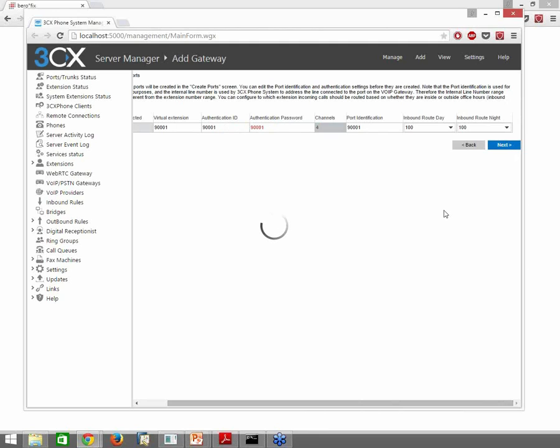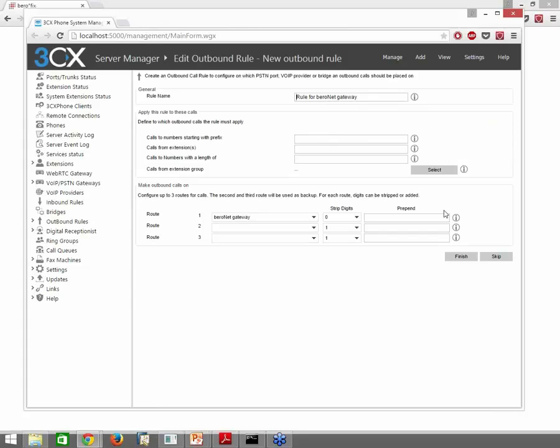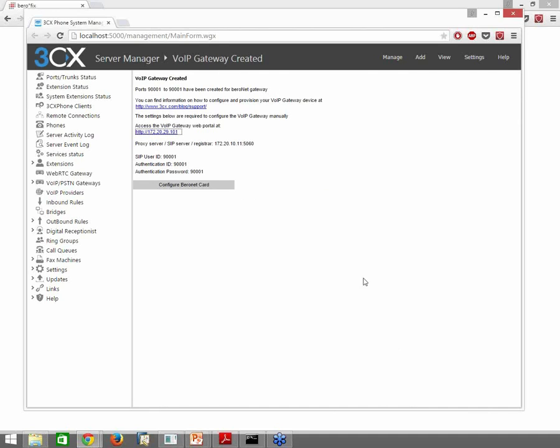And the next page is to configure a rule to tell the 3CX when we want to call via the gateway. This is something that you define in your 3CX. I'm not going to go into specifics here, but you can just say each time I call 0, it goes to the beroNet gateway. We press finish, and here we have some information that we just configured. We have a small overview of what we just configured.